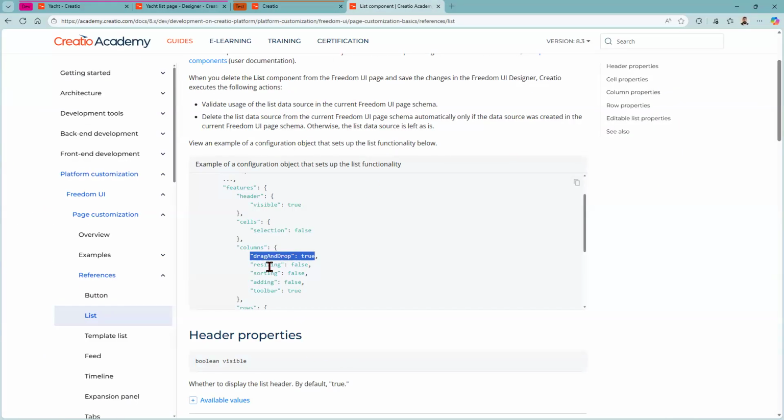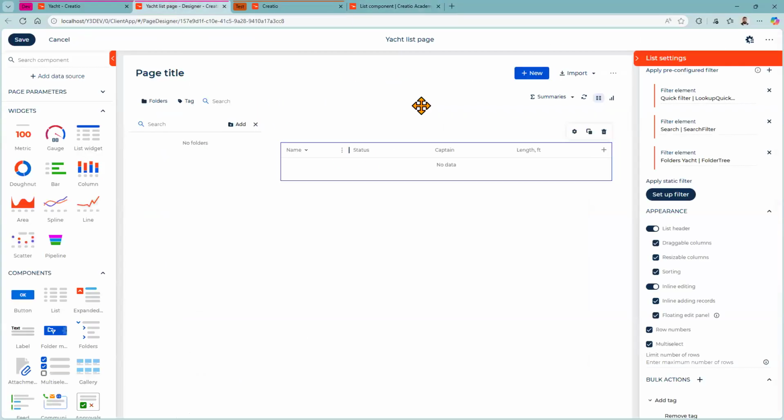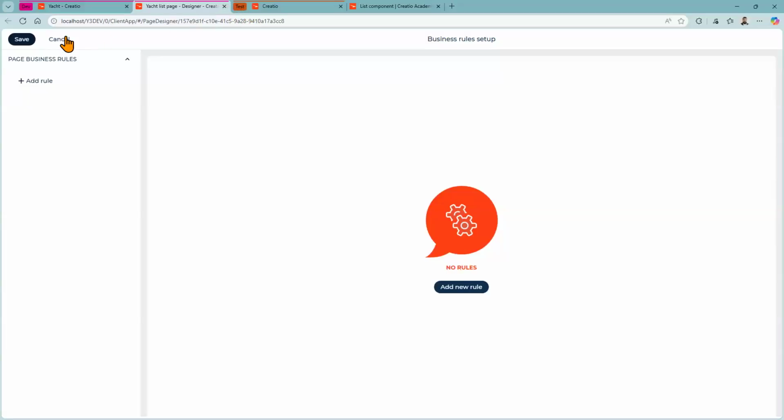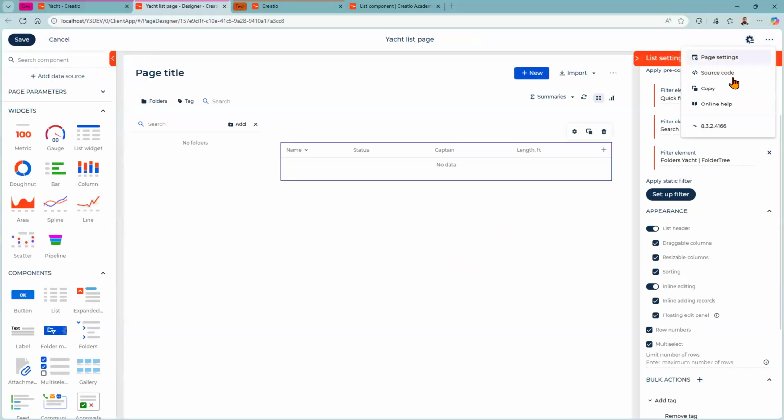Resizing, the same, sorting, adding columns. Now this looks interesting and we will test this now. So back to my list page. There is no such option in the no code. I will go to source code now.